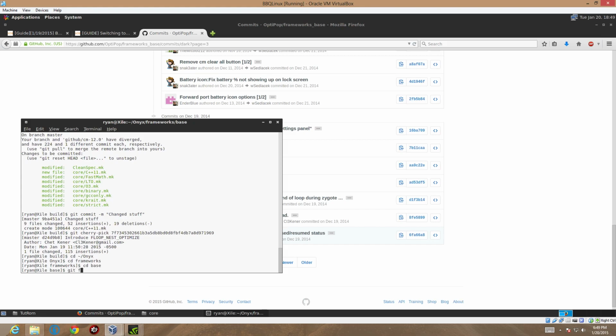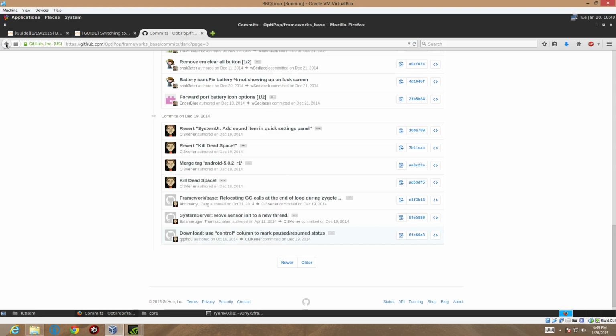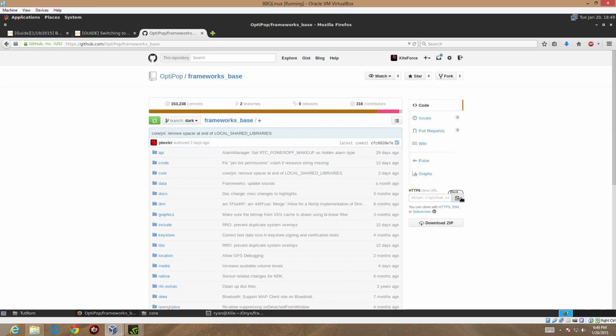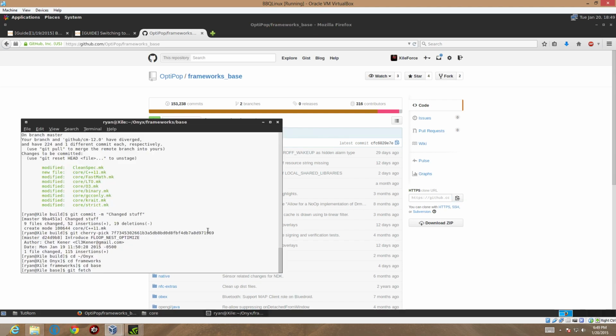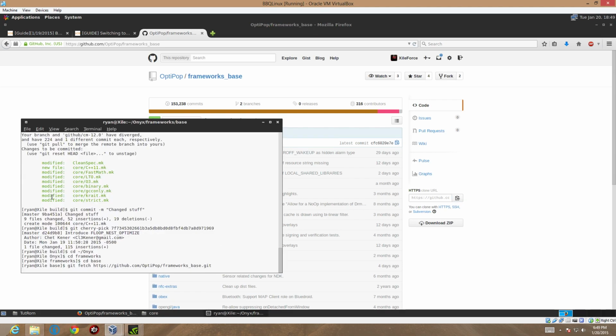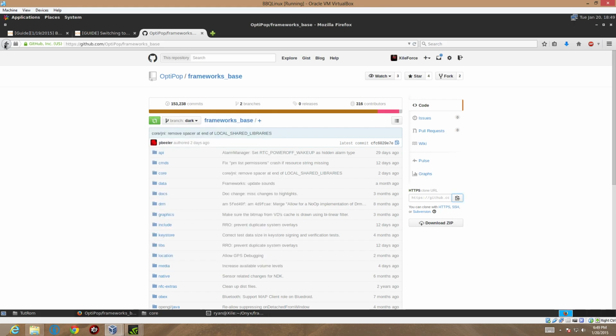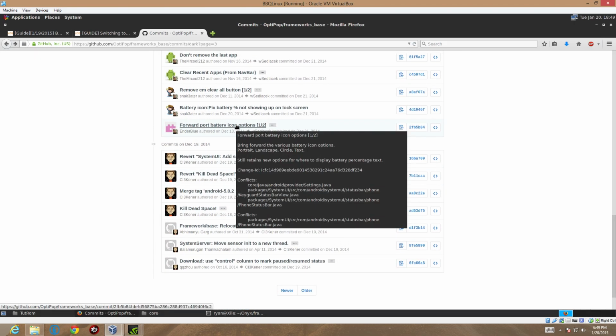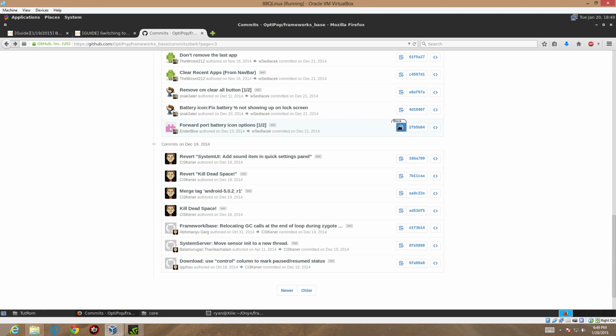Oop, I have to git fetch. Go back to frameworks base. Click this real fast. Copy this again. And most of the time you get conflicts when you're doing this kind of stuff, so the fact that I didn't get a conflict was abnormal. Just going to do that. Let me go back and find my commit. I want this one.